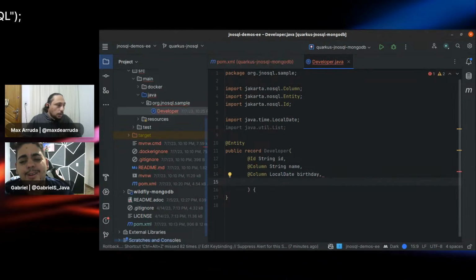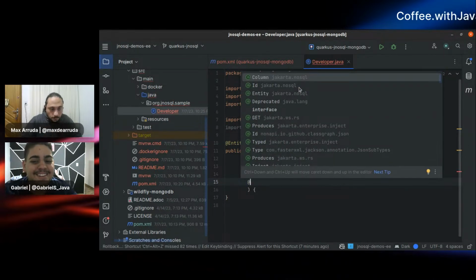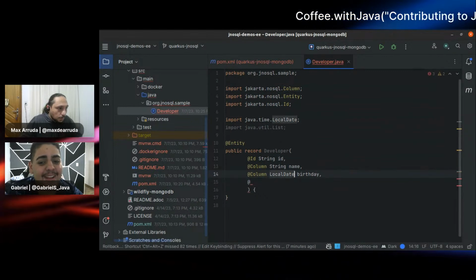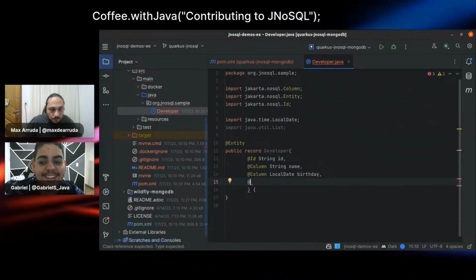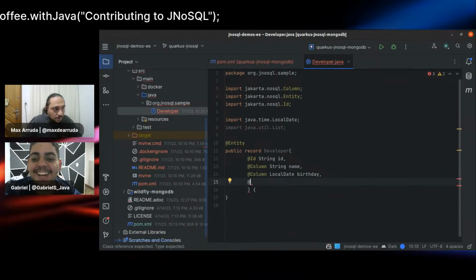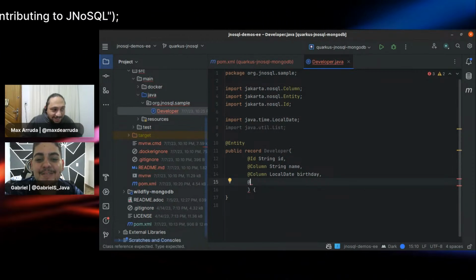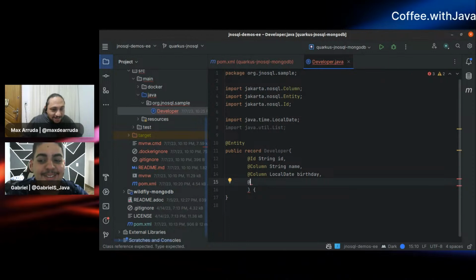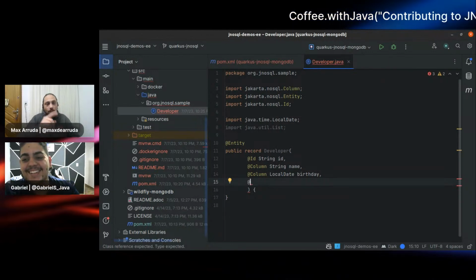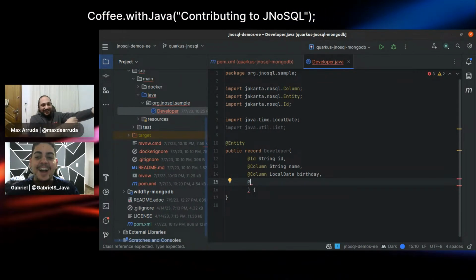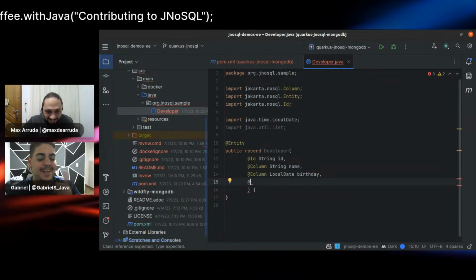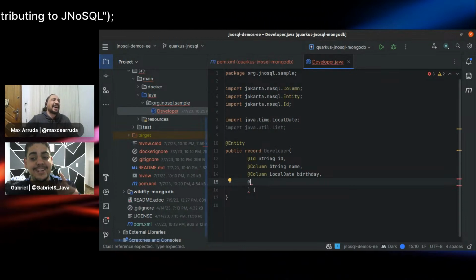Why do you use the record? Why don't you use the classic experience? Does the record work with JNoSQL? Remember... No, no, it works. I tested it before. I tested it before. This is the second time I hear this.